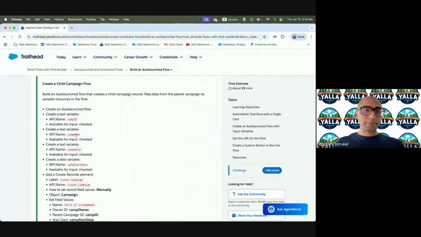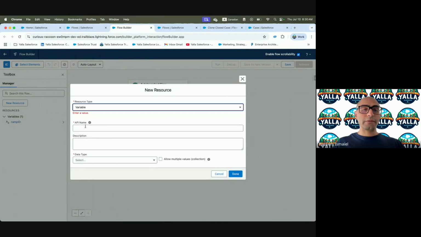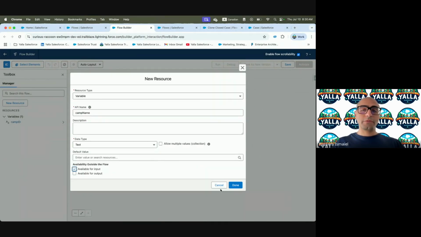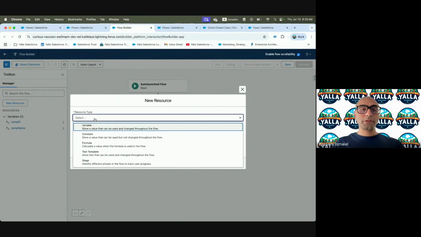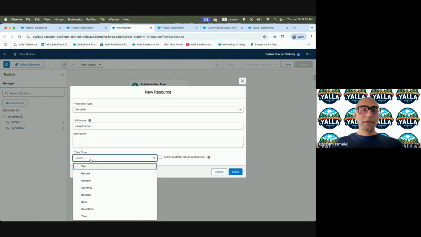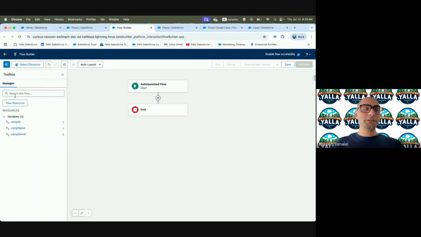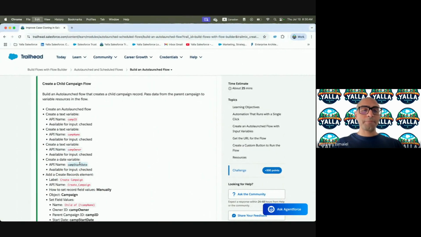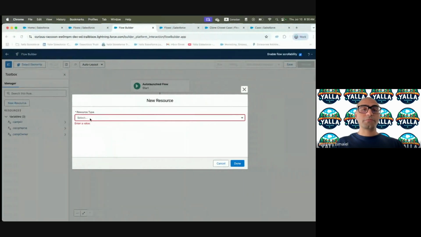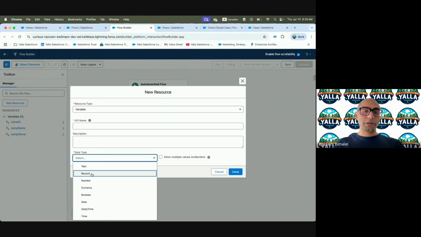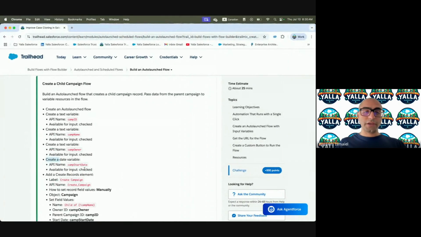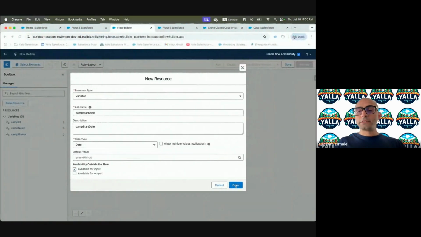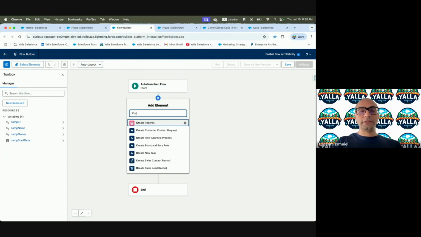One more resource, it's going to be the campaign name. So variable, campaign name, data type text, available for input, done. New resource, campaign owner, the same thing. We are still creating text variables. So variable in here, this is the API name, this is the text, and it's available for input. The next one will be campaign start date, but this one is date. So make sure that you pick the right data type. I will go for the date, API name camp start date, and this is also available for input. Done.